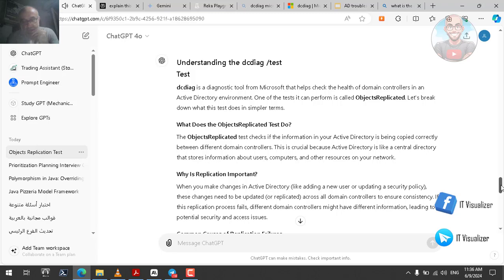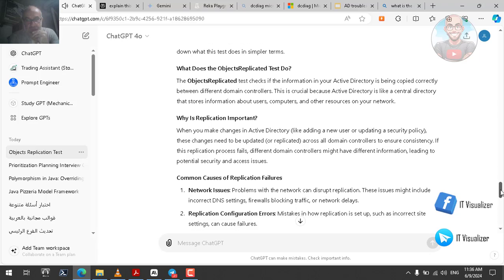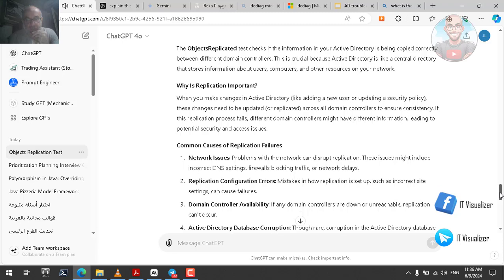This is crucial because Active Directory is like a central directory that stores information about users, computers, and other resources on your network. Why is replication important? When you make changes in Active Directory, like adding a new user or updating a security policy, these changes need to be updated or replicated across all domain controllers to ensure consistency. If this replication process fails, different domain controllers might have different information, leading to potential security and access issues.